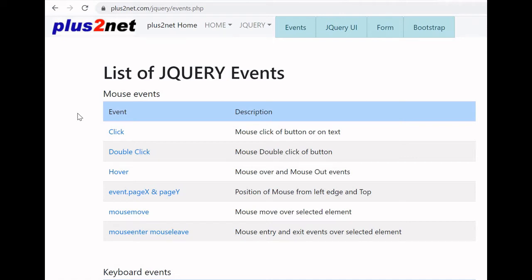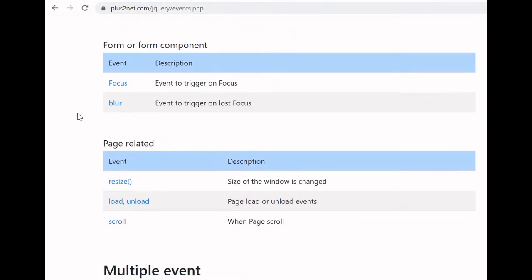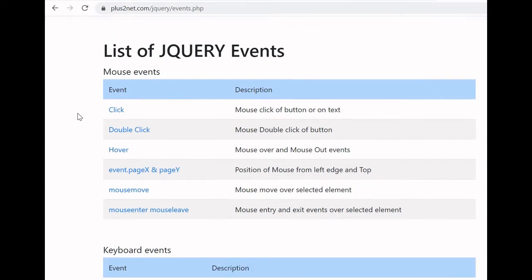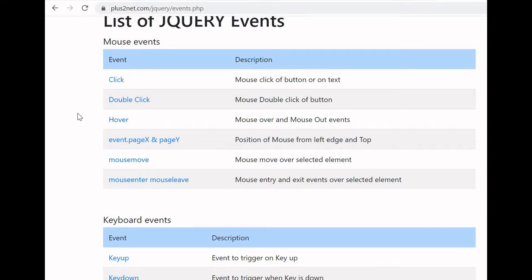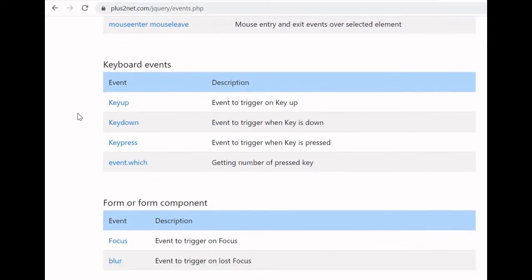There are several jQuery event handlers available to handle various events associated with the mouse, the keyboard, a form, or the page. We'll discuss some of the most common ones. Mouse related events include click or double click of a button, or simply a click on a page, hovering over an element, mouse leave, and mouse enter. All those events we will discuss.